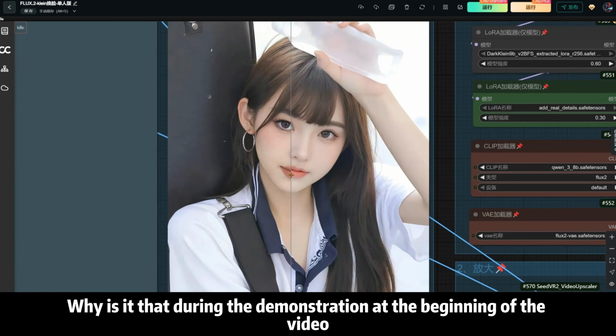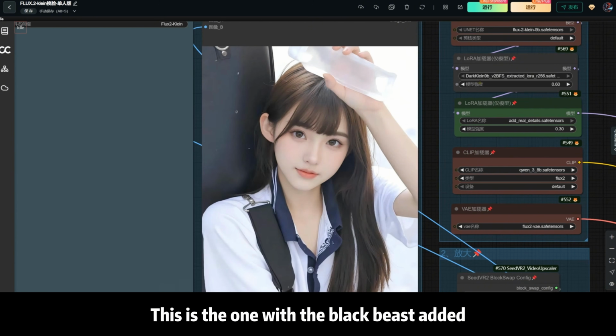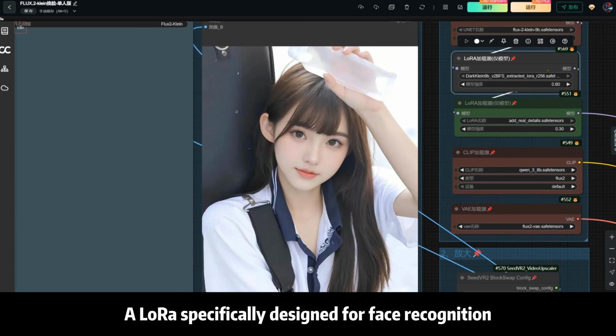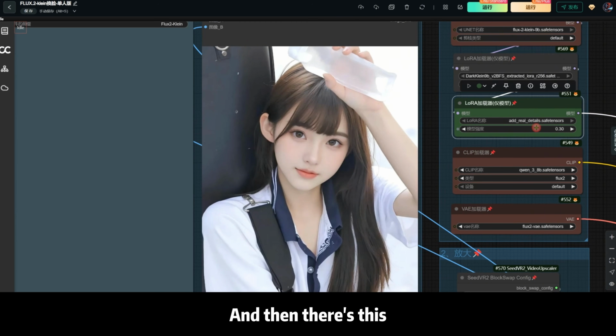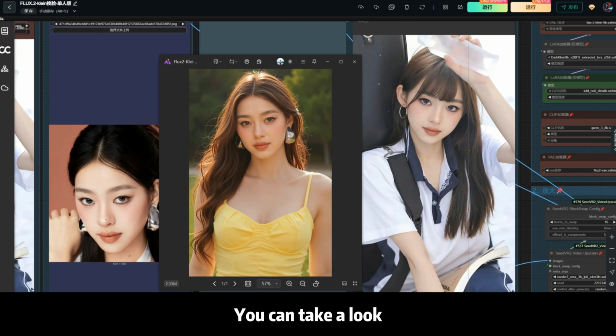Why is it that during the demonstration at the beginning of the video, those renderings are not that good? Actually, it is mainly because I have already debugged it. This is the one with the black beast added, a LoRa specifically designed for face recognition. And then there is this. It is a LoRa module for adding facial details. You can make a comparison. You can take a look.